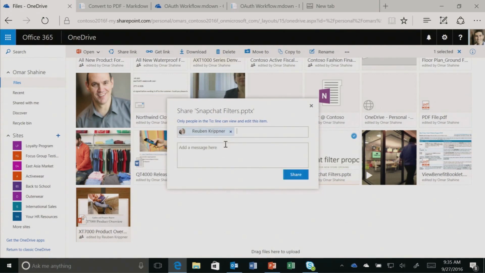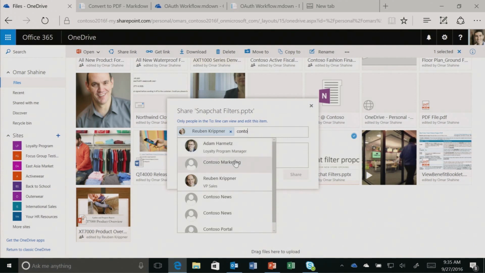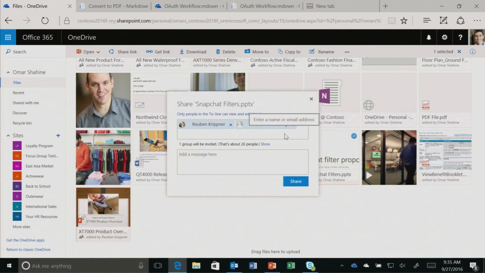I'm going to share it with my buddy Ruben over here. I'm going to add Contoso Marketing. In this case, Contoso Marketing is actually a group. And what you can see here is that we actually tell you how many people are in the group. It says there are about 26 people. That gives me the confidence of knowing exactly how broad of access I'm going to provide.